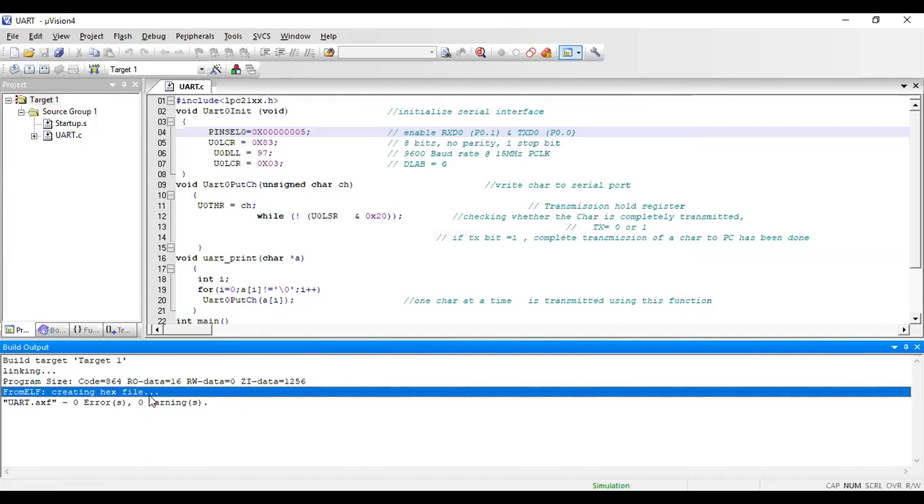So once the exa file has been created, you are supposed to check whether that particular file is working or not. We can't check the output here. We are supposed to go to Flash Magic and see whether the output is coming or not. So I will open Flash Magic and show you how to run the exa file.